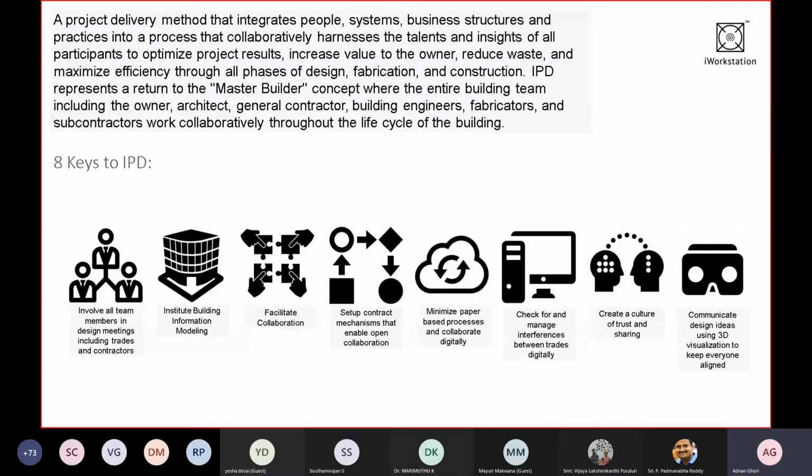There are 8 key principles of IPD. Involve all team members in the design meetings, including trades and contractors. Institute BIM, that is Building Information Modeling. You facilitate collaboration. You set up a contract mechanism that enables open collaboration. Like I mentioned previously, you should have a contract agreement between different stakeholders.